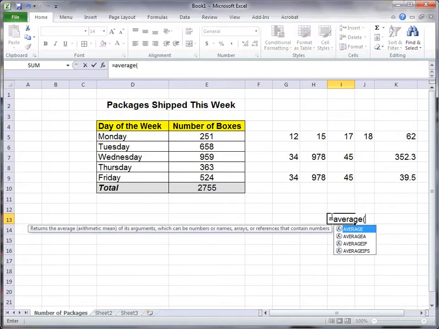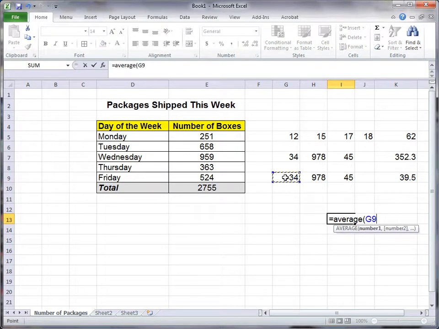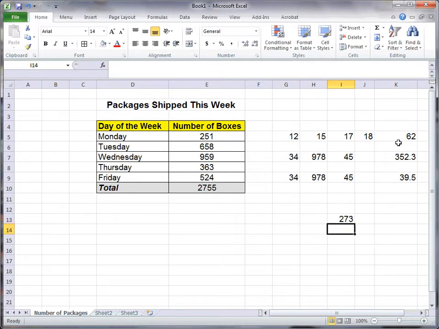I could do equals average. If I want the average of this cell, this cell, this cell, and that cell, I can hold control down, select the cells, and I'll get the average of those cells. So just a little bit with formulas that we want to look at. Holding the control key down, we can select different pieces for the formulas.